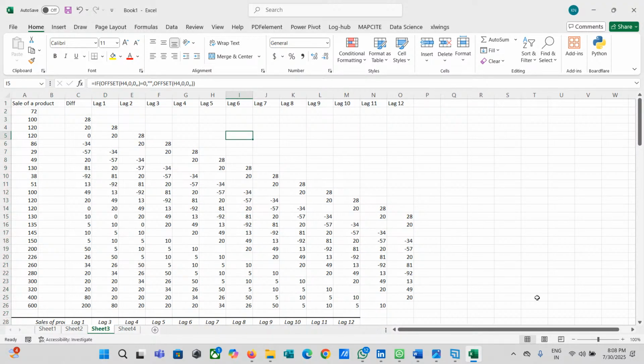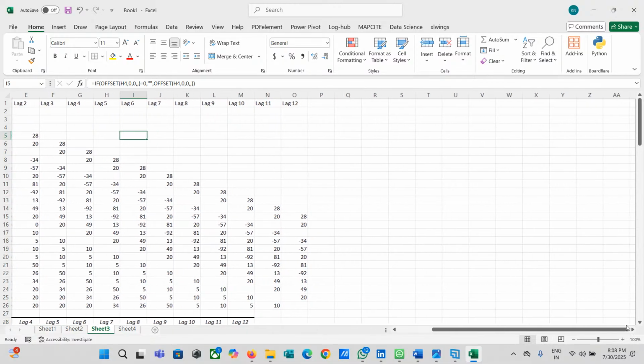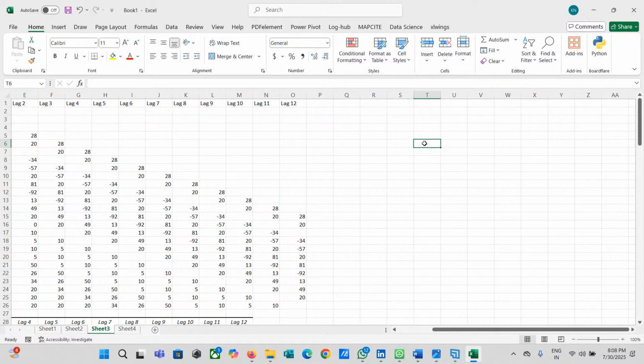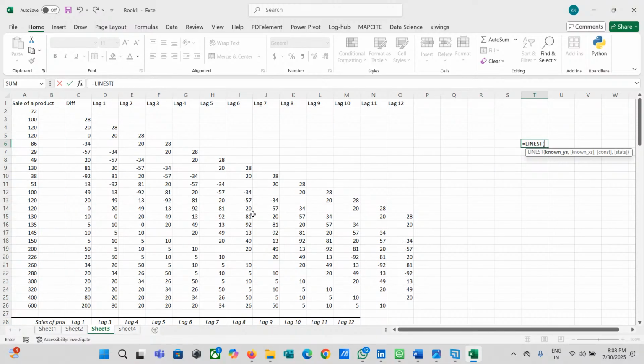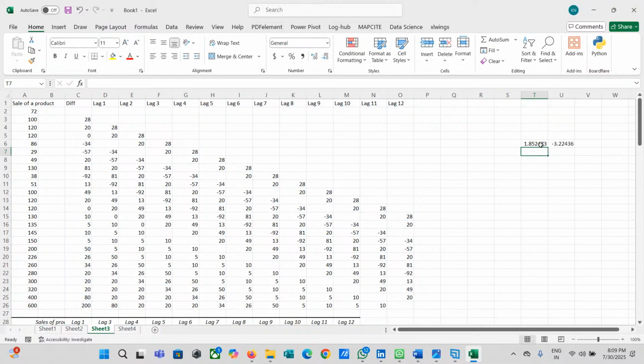Okay. So what I'm going to do now is build the linear regression equation. First I'm going to take the linear regression, take my y. What is my y here? My y is the differencing. What is my x here? Lag 1. Close the equation. So if you look here, I'm getting my coefficient.